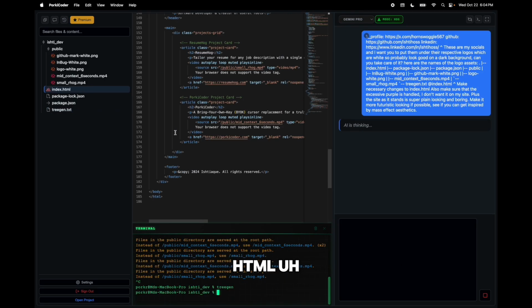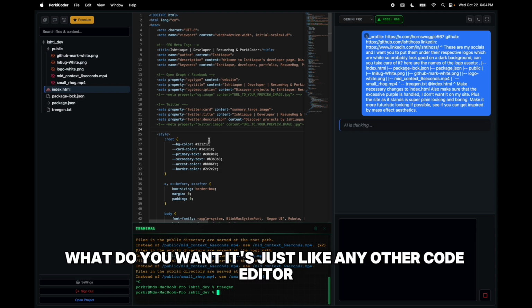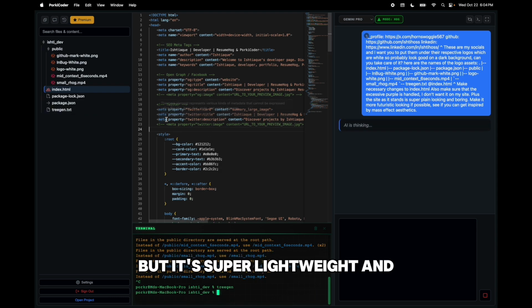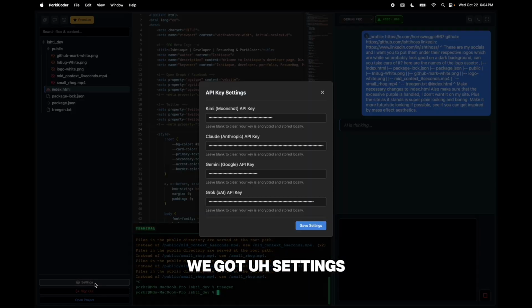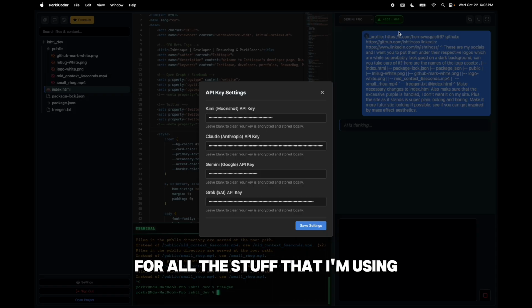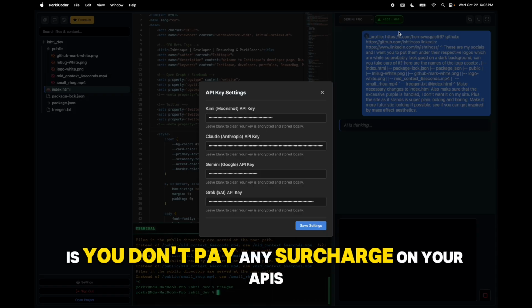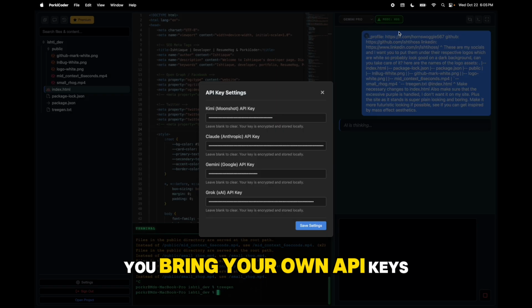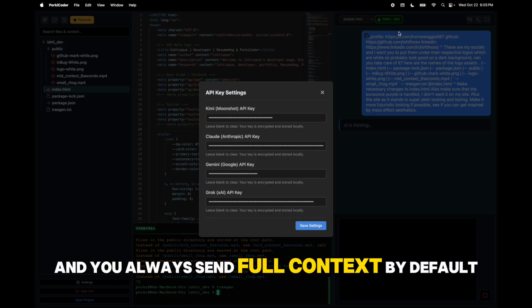So we got index.html. We got the code editor. It's a code editor. What do you want? It's just like any other code editor, but it's super lightweight. And we got settings where you actually put in the API keys for all the stuff that I'm using. So what sets PorkiCoder apart is you don't pay any surcharge on your APIs. You bring your own API keys. All I charge is a flat $20 per month, and you always send full context by default.